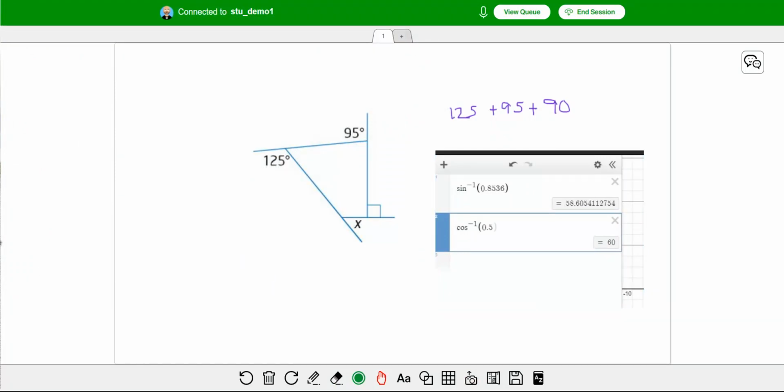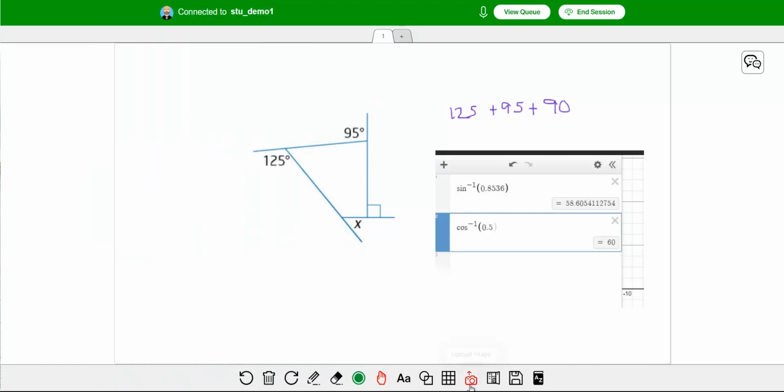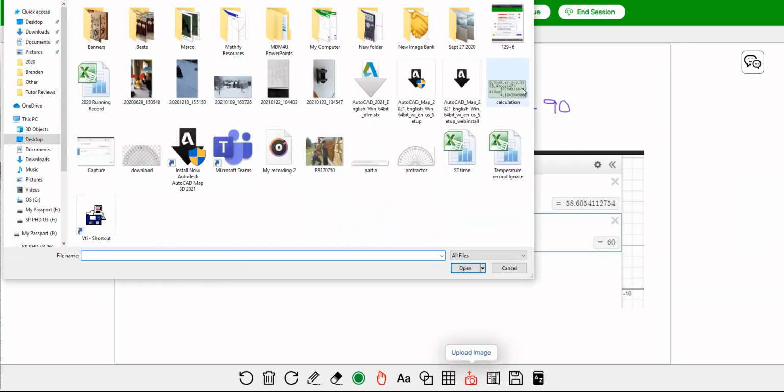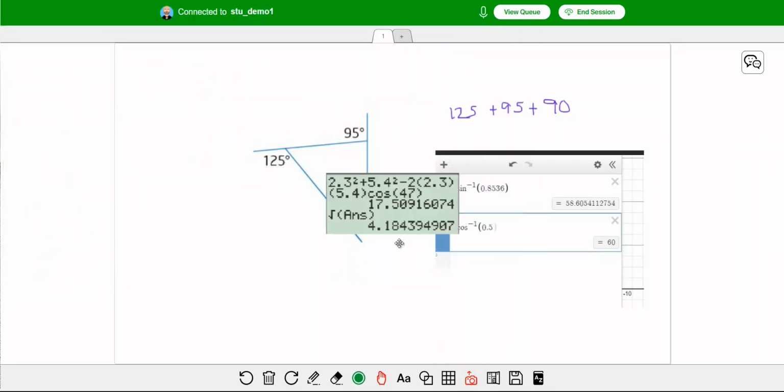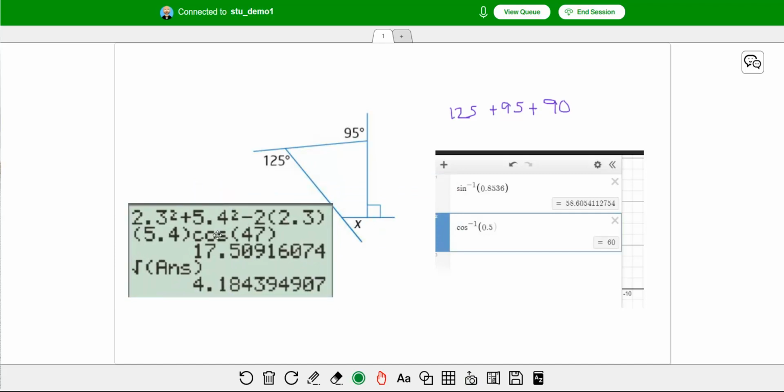Again, I'm using a Windows device here. I use this graphing calculator quite a bit. It's a virtual TI-83 Plus, and again, I just use the snipping tool to take a picture of whatever I want. So, for example, a little bit before this, I uploaded this calculation. It's a cosine law application, you might recognize it, and of course, I can show the student exactly what I've done.